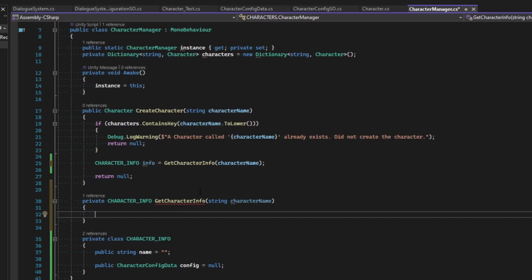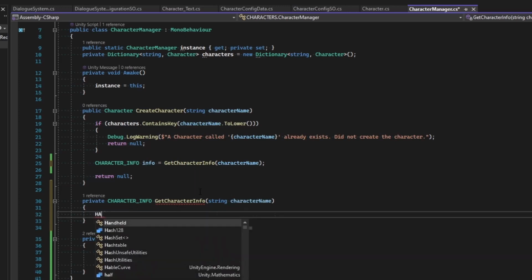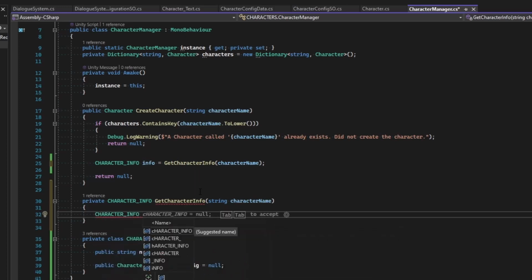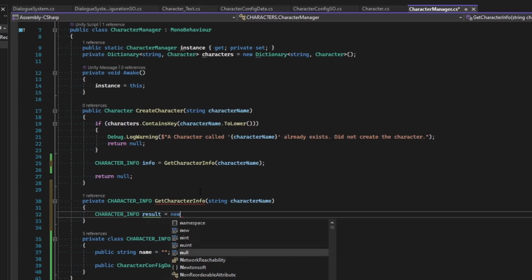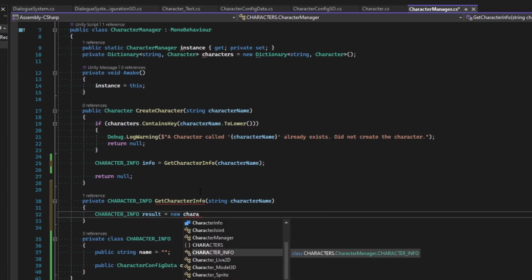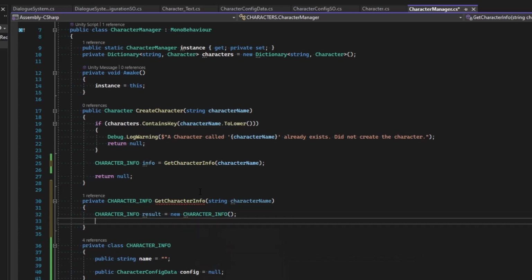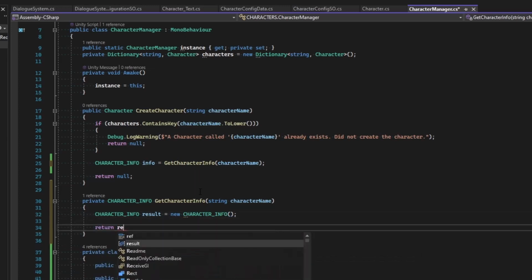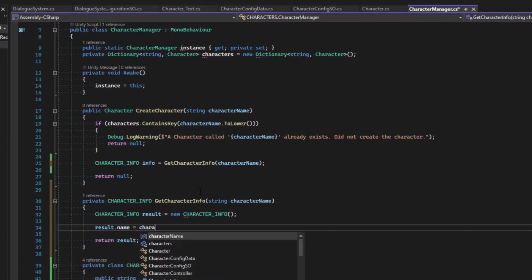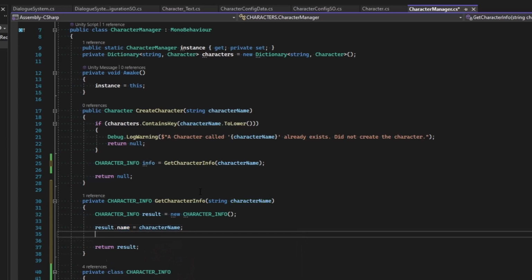So how are we going to get this information? First of all, we need something to store it in. So let's make ourselves a new character info class. Call this the result, equal to a new instance of our character info. At the very end, we're going to return whatever our result is, but inside of here, we can go ahead and say that result.name equals whatever the character name is we're passing in.